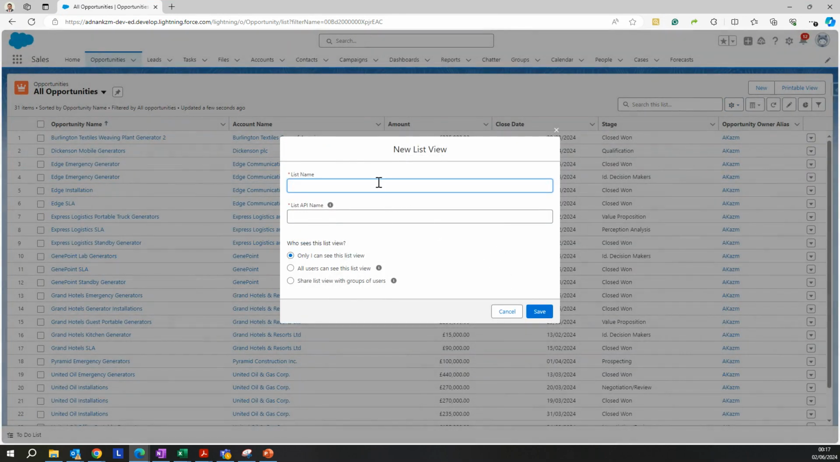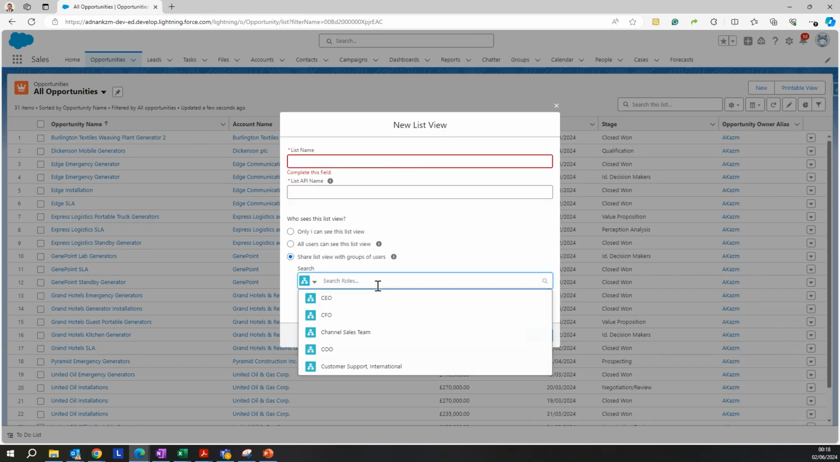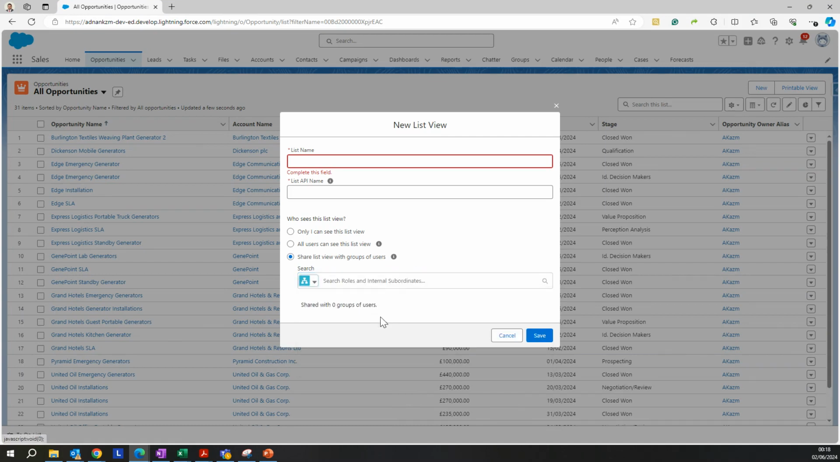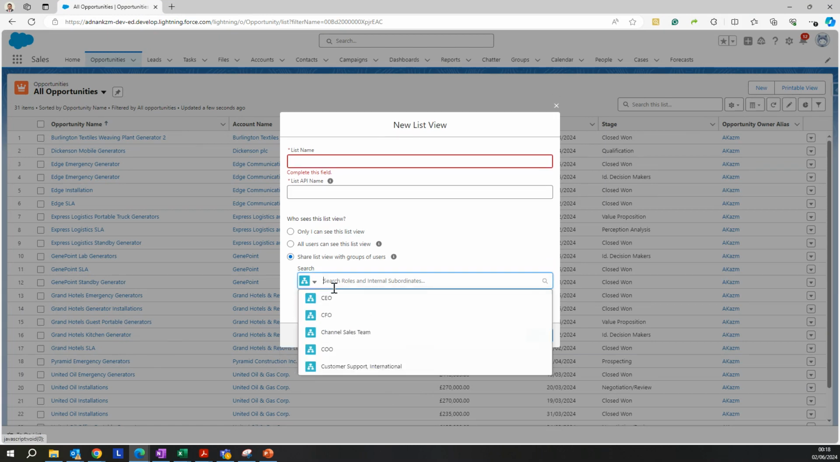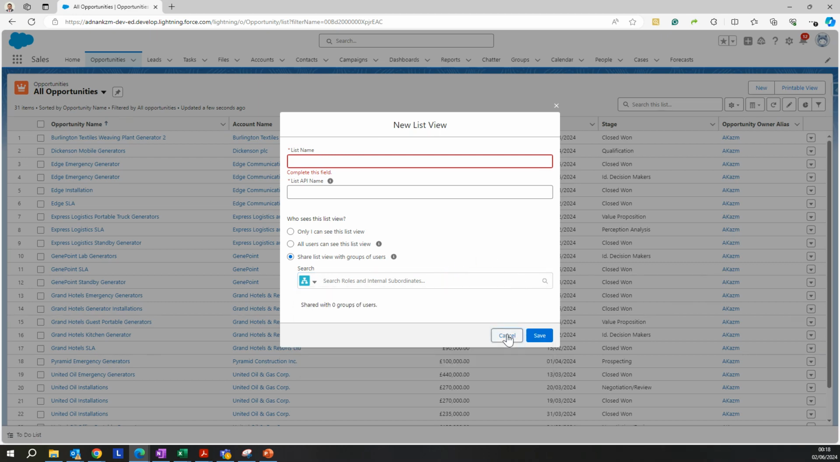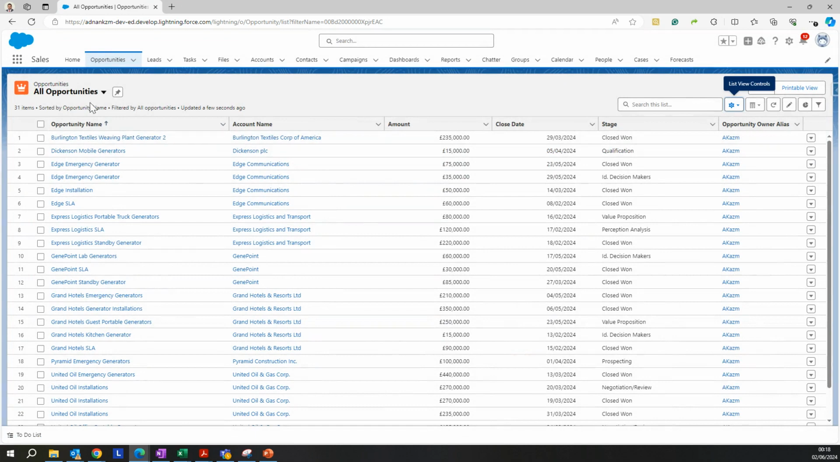Once you have created the new list view, you have the ability to control the visibility, whether you want everyone to see this list view or you want to make it private. If only I can see this, I would make it private. If you want to make it public, you can select all users can see this. And if you want to share it with a list of groups, you also have the ability to do that. Normally this is set up by the roles, so you always have to select the role or the group of roles you want to share with. We won't be saving anything here.